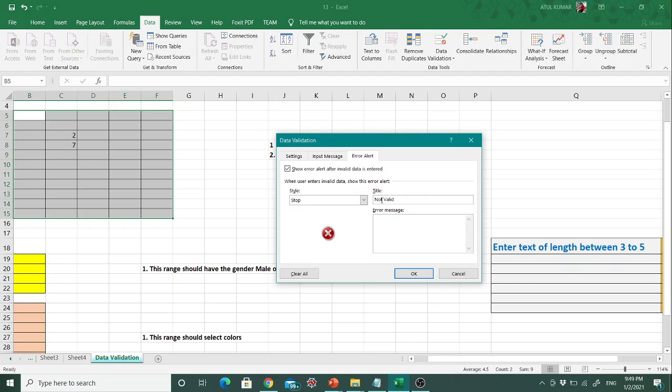In Error Alert, suppose the title is Not Valid, and the message is: you have entered invalid number. So if you enter a number outside the range, it will give you an error message: you have entered an invalid number.